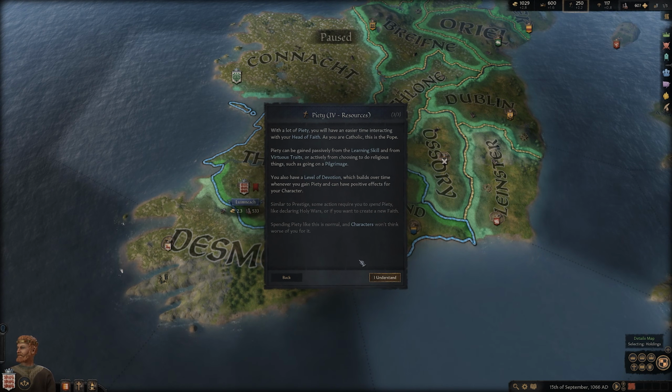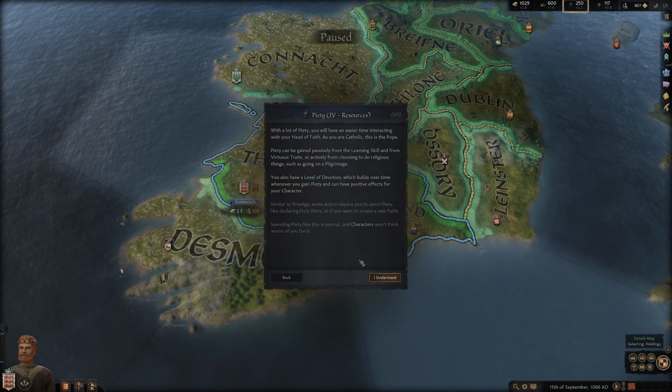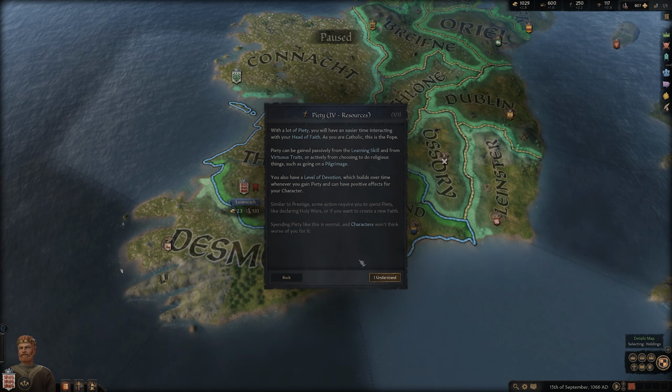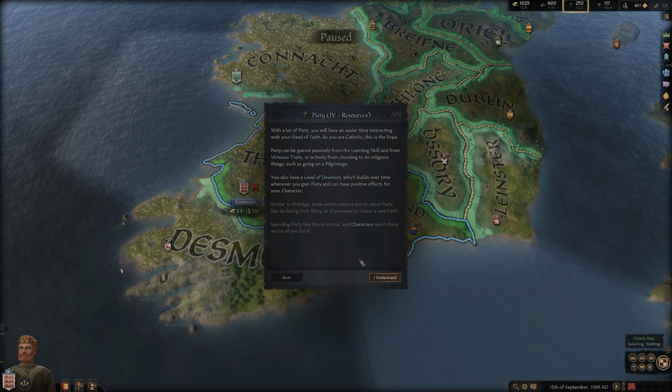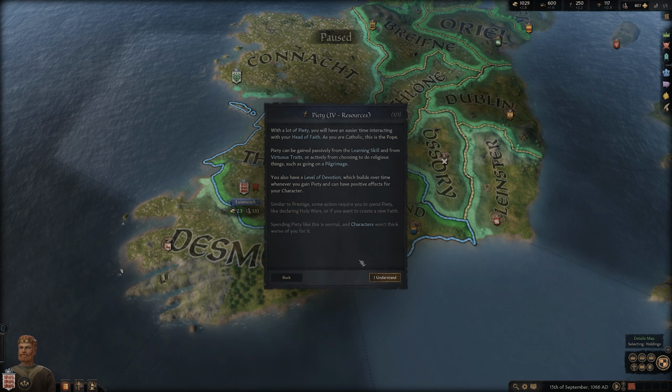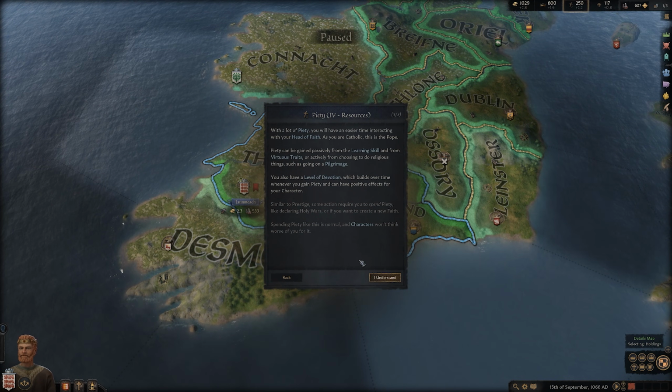With a lot of piety, you will have an easier time interacting with your head of faith. As you are Catholic, this is the Pope. Piety can be gained passively from the learning skill and from virtuous traits, or actively from choosing to do religious things, such as going on a pilgrimage, which is very hard to do, just FYI. You also have a level of devotion, which is similar to the prestige, which builds over time whenever you gain piety and can have positive benefits for your character.